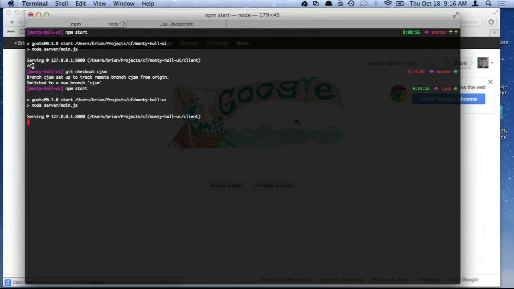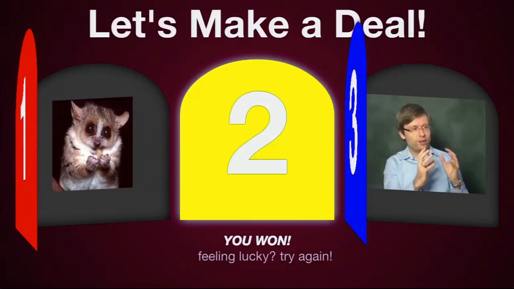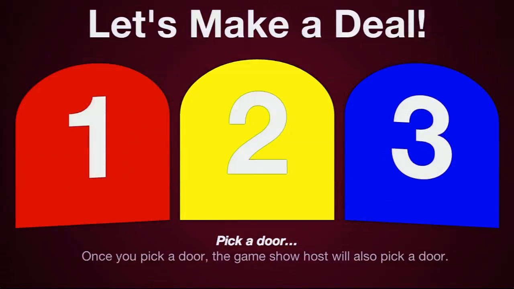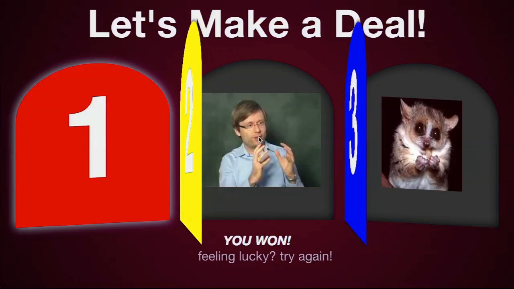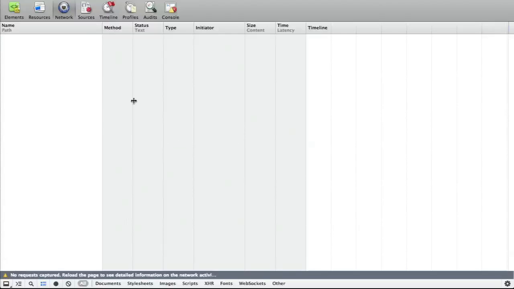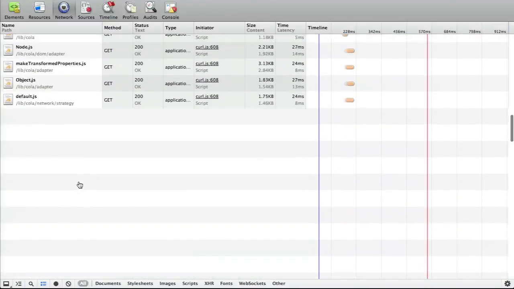Okay, so we got our web server up and running again, and this is running. Let's cross our fingers. Yes, it's running. So behind the scenes here, all these same files are loading.